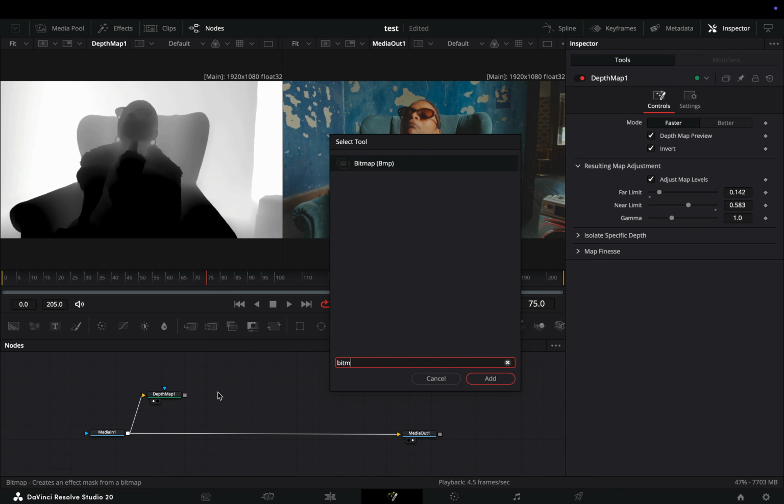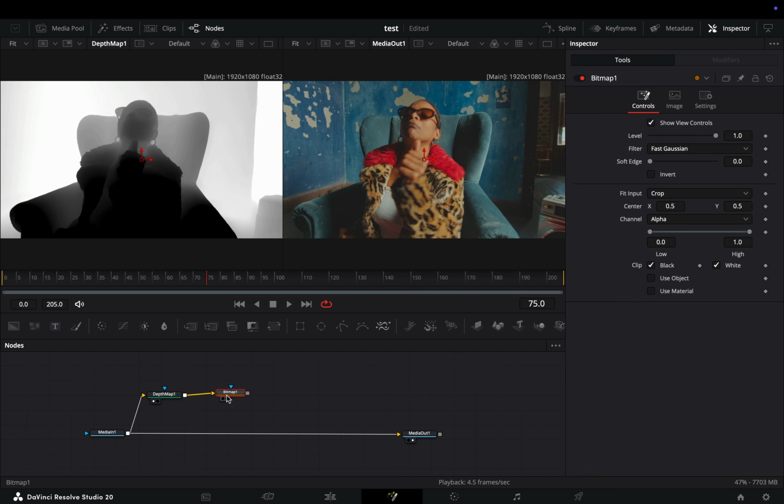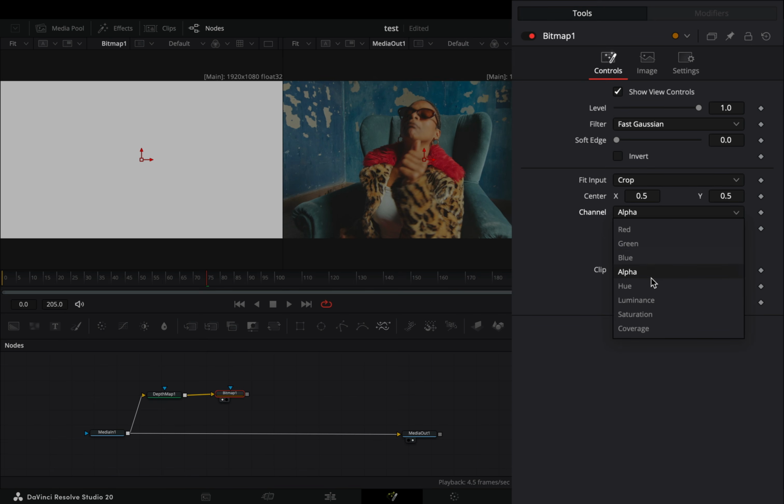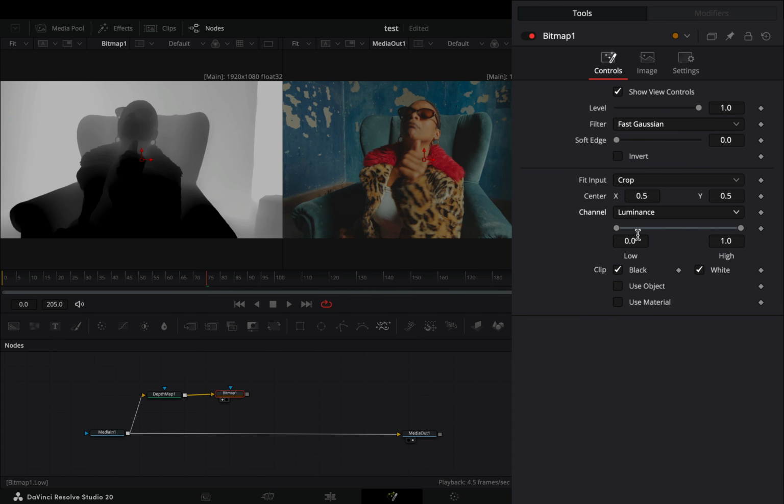Bring a bitmap node in empty space, and connect the depth map to the yellow point of the bitmap. Change the channel to luminance, and if you want to flex to the ladies, you can adjust the high and low points to refine the depth map.